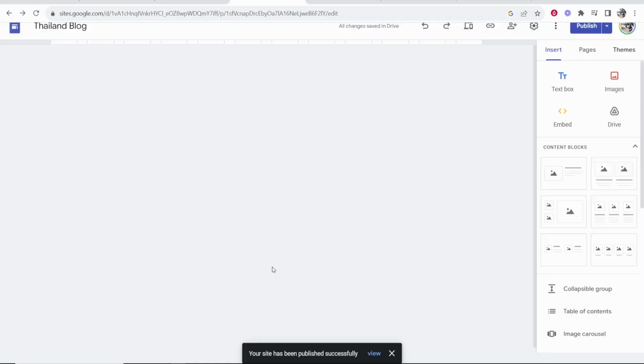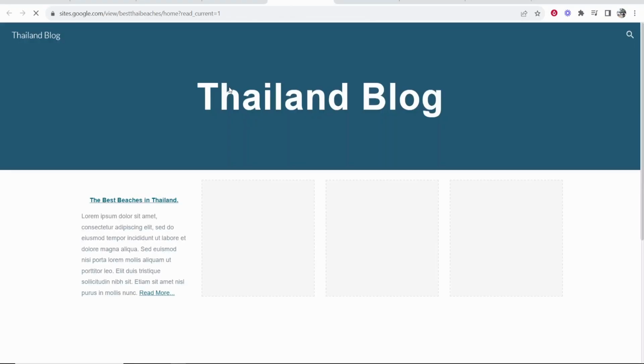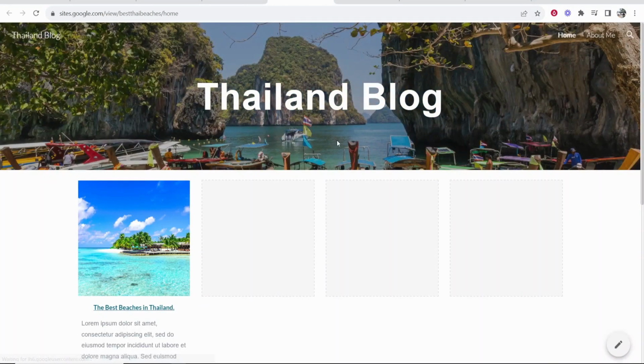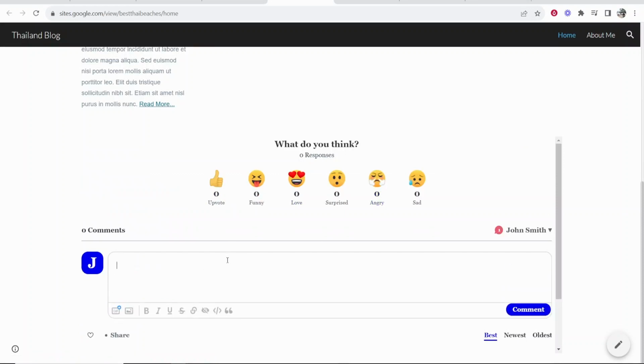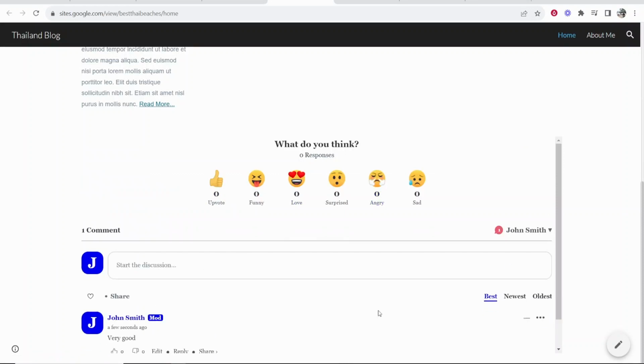Click publish again. And if we preview our Google Sites, we should now be able to make comments on our website. So if we scroll down here, you can see here is the comment section. We can now write what we want here. Click comment. And there you go.